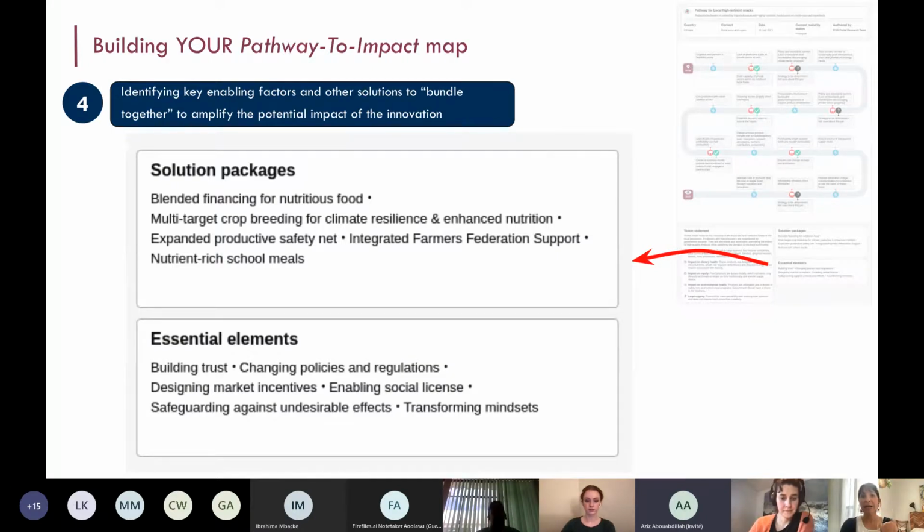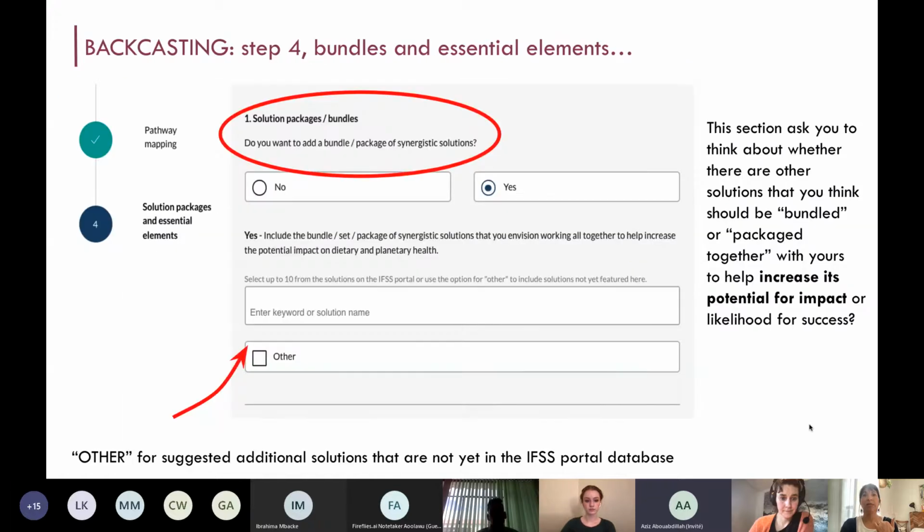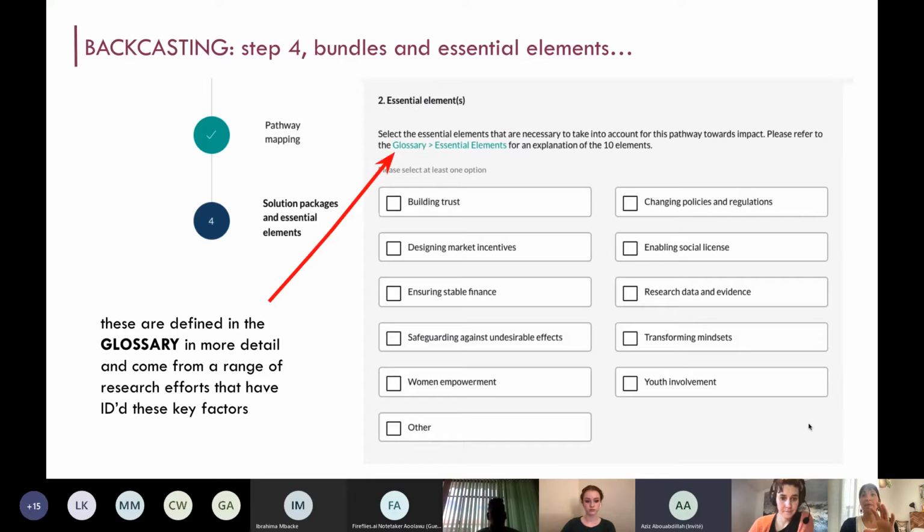And to that same end, the essential elements is something that we really also want you to think about. This is a picture of where you would start to do the bundling, and these essential elements, you can select all that apply, and we invite you to go, there's a link in the tool to go look at the glossary, and the glossary is also accessible in the solutions database. Right at the top of the Explore Solutions menu, there's a glossary tab. What this does is it defines what these essential elements and enabling factors are. And these come from a range of research efforts that have identified these as really key factors.